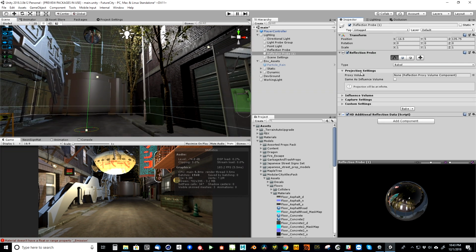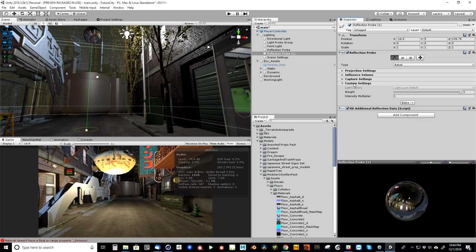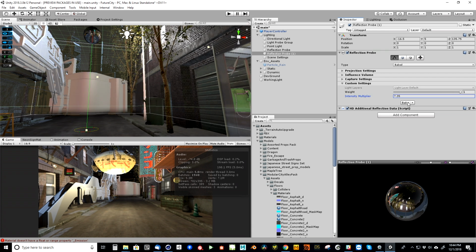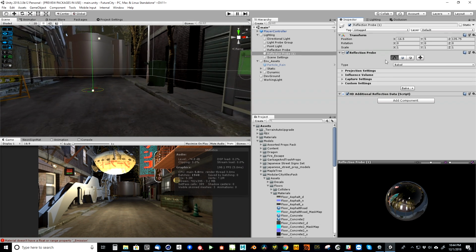What's so great about this is that we can blend between the two, and we can tell it what to actually capture. There are so many settings in here that help a lot. And of course we have this intensity multiplier, so you can really dial this in exactly how you want it.